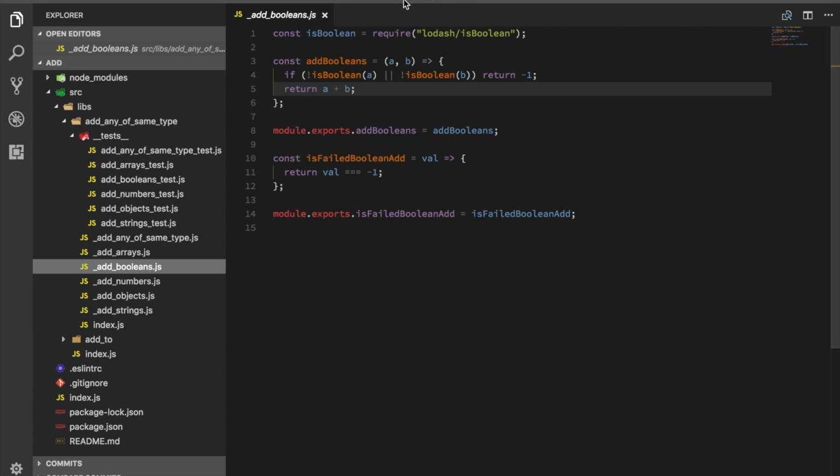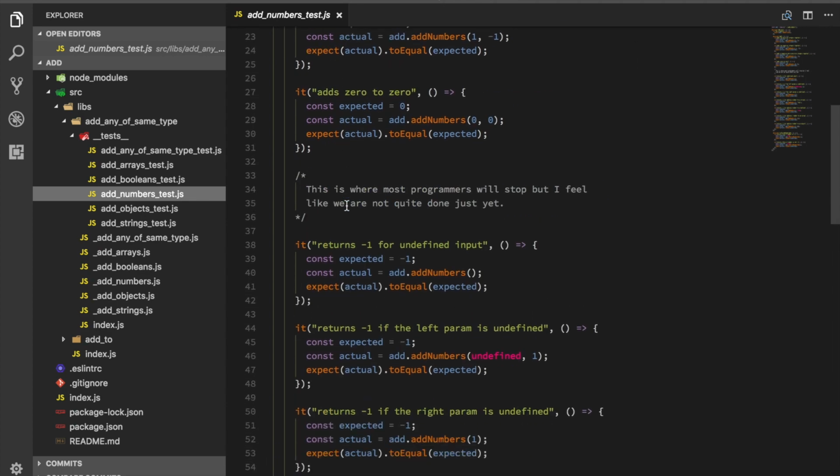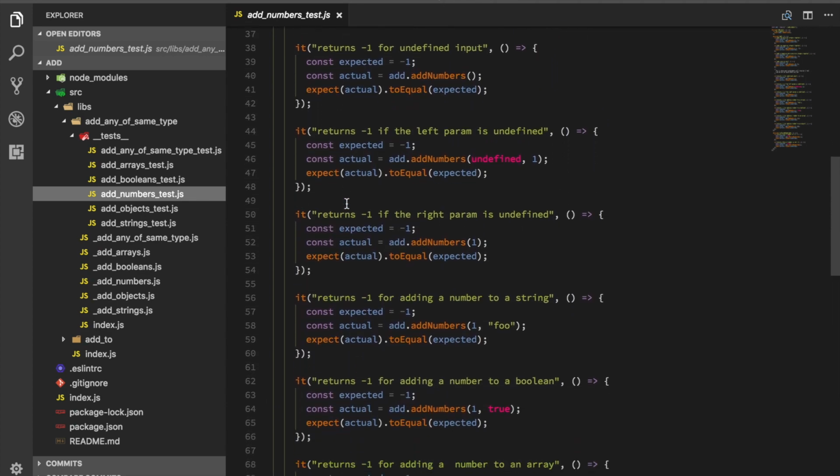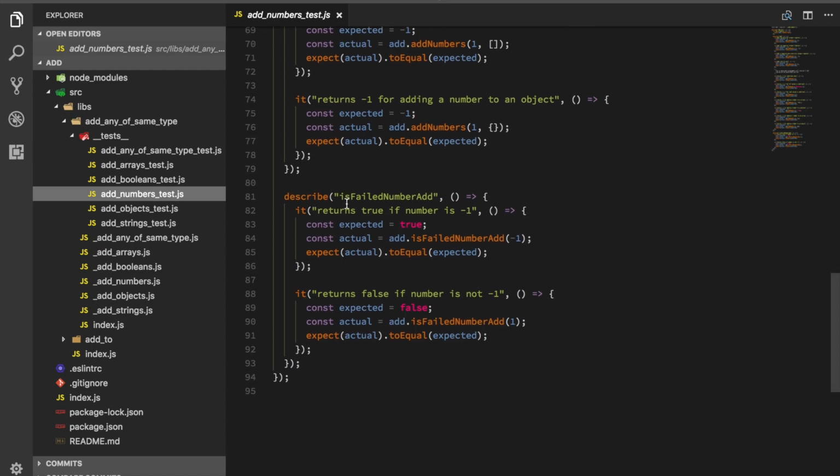So here we are. Now I use Lodash for this, and basically it's the same type of evaluation. We check, are both of these booleans? If none of them are, or if one of them isn't, then just return a default value of some sort. Otherwise, add them together. And isFailed Boolean add will, as you see, just make an equals check to check whether or not this value is equal to the default that we're returning up here. And this is also true for numbers. These tests here basically check the same thing. So the philosophy is the same.